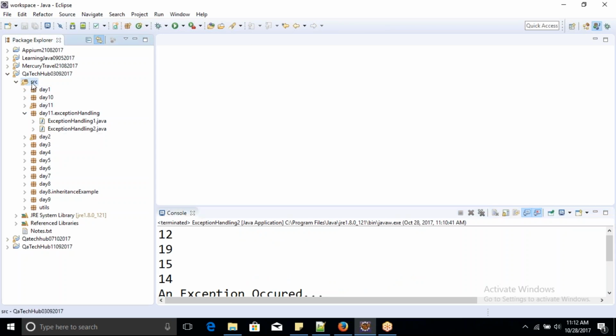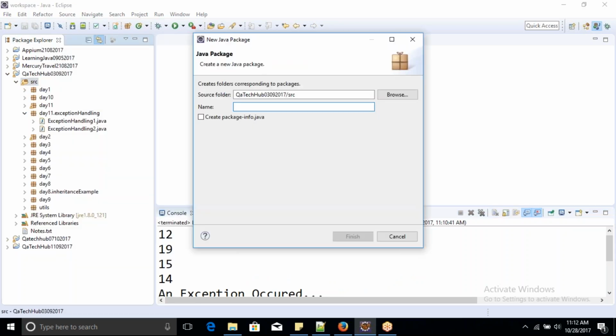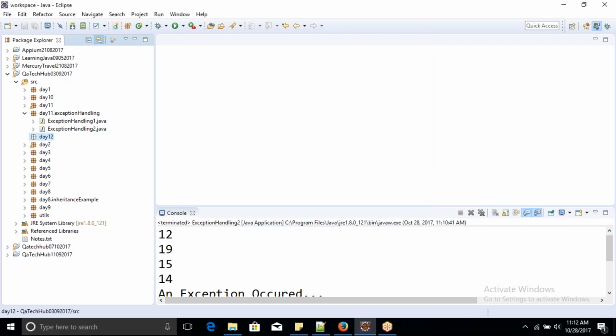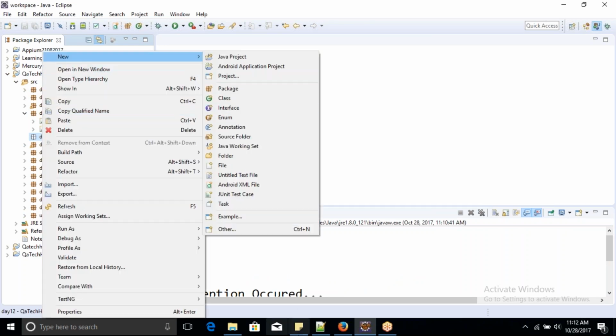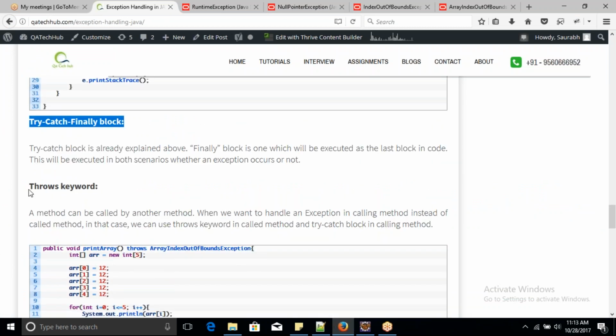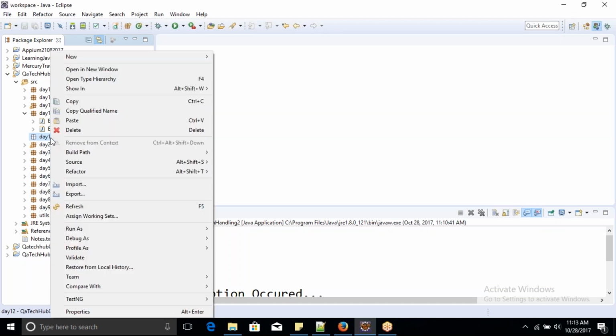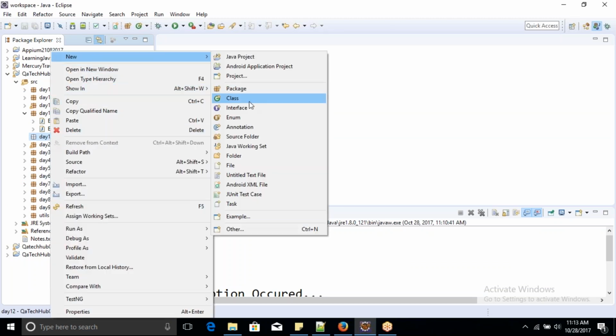So I'll create a new package for today. Everything else we did in the last class. I'll create one package with the name day 12. Now in this day 12, the next topic which I'm going to cover is the throws keyword. It's a very important thing to understand if you are working on a framework. In our frameworks, everywhere we'll be using the throws keyword. So I'll explain what exactly it is.